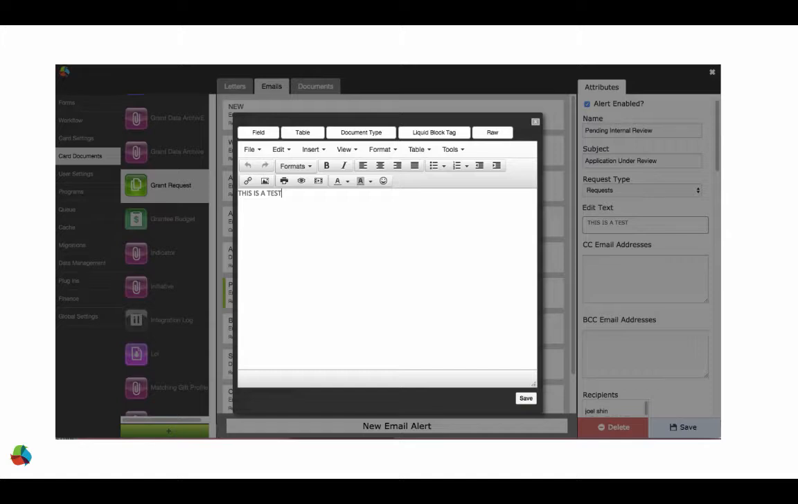So we're going to quickly go over the 5 buttons at the top of the text editor. The first option here is for the field. This would allow you to insert data entered into a specific field on that related request or report record of the email. This is also known as liquid code.